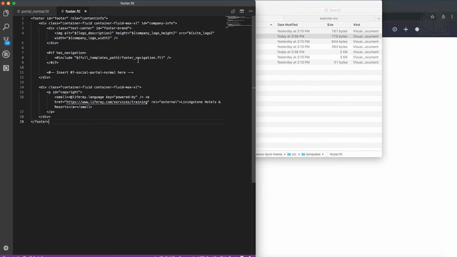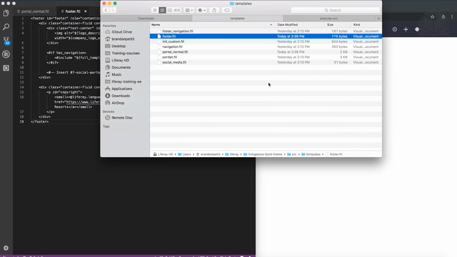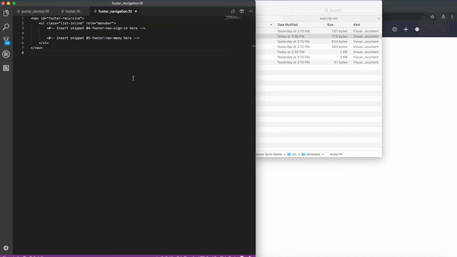All right, let's go ahead and open up our footer navigation FTL now that we have that included here as well. Again, this is just going with more of a modular approach and keeping our code distinct. So I'm going to add this to our editor, footer navigation. There's two sections here that we want to add for the footer navigation. We want to start by adding a sign in. And we want to go ahead and add the actual nav itself.